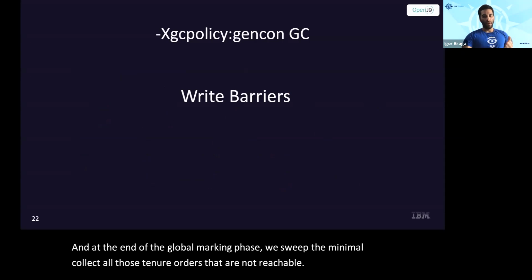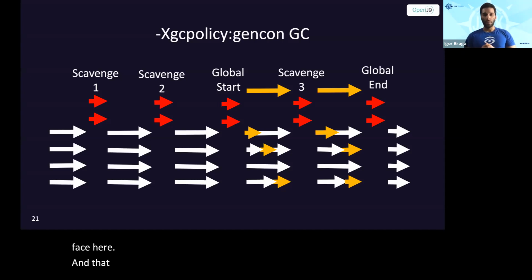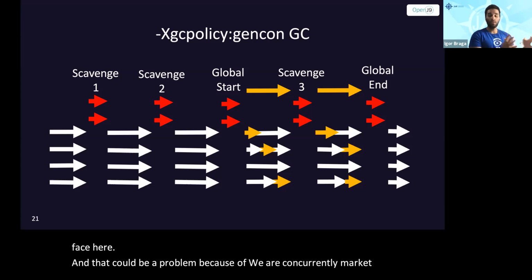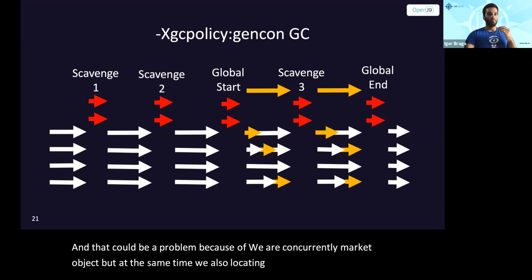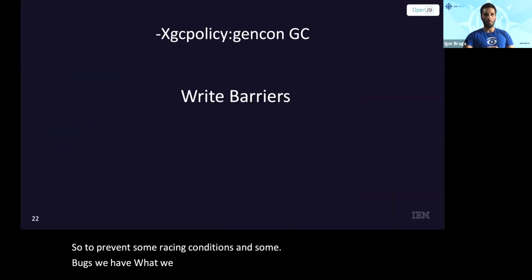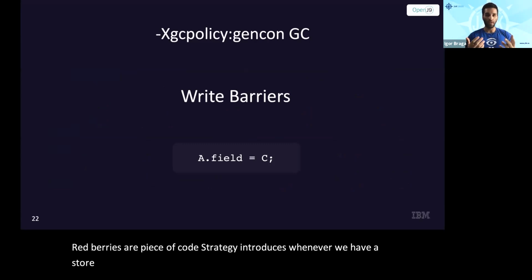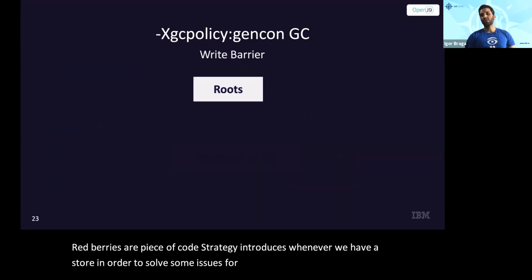And now write barriers. So you saw here that we have a concurrent marking phase. That can be a problem because we are concurrently marking objects, but at the same time, we are also allocating objects. So to prevent some race conditions and some bugs, we have what we call write barriers. Write barriers are pieces of code that the JIT introduces whenever we have a store, in order to solve some issues. For instance, let's consider the following case.